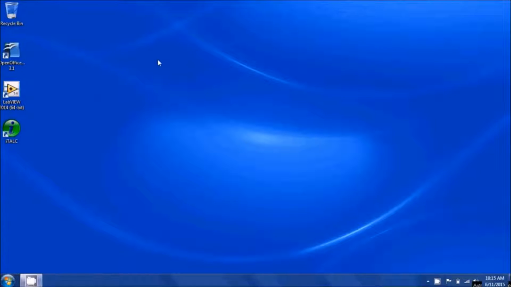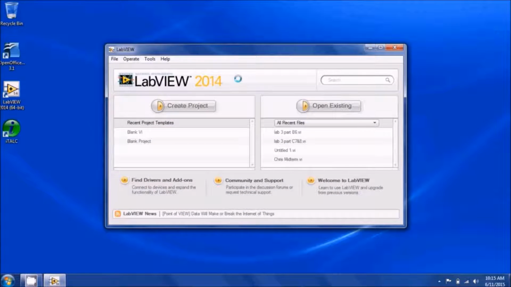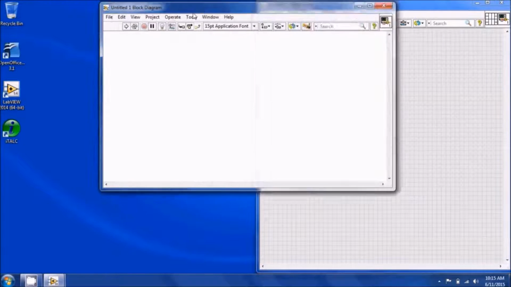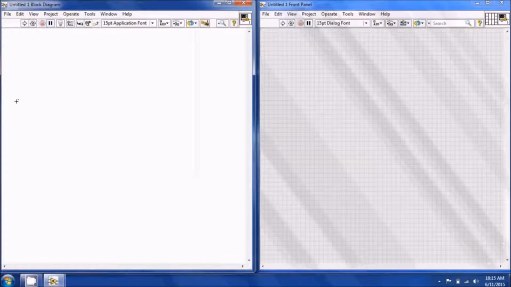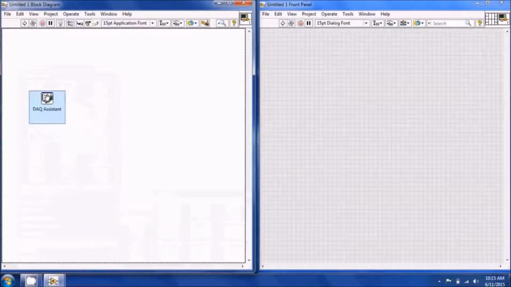Okay, so first we're going to hook up our DAC. You hook up your DAC to the USB port, and then you're going to go ahead and open LabView. Start a blank VI using Control N or another method, doesn't matter. We're going to insert a DAC first, so go to Express, Input, DAQ.